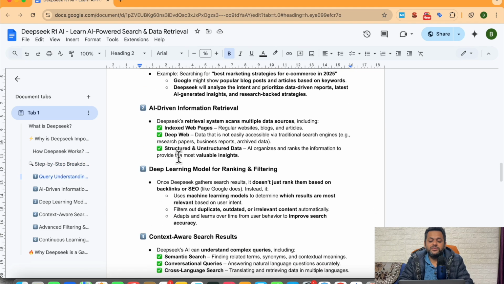Second is AI driven information retrieval. DeepSeek's retrieval system scans multiple data sources, including indexed web pages, regular websites, blogs, or articles. Secondly, deep web data that is not accessible via traditional search engines, for example research papers, business reports, and archive data. So technically, it is actually able to find the data which is hidden.